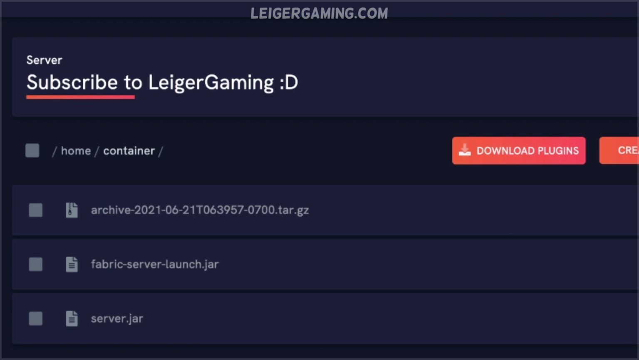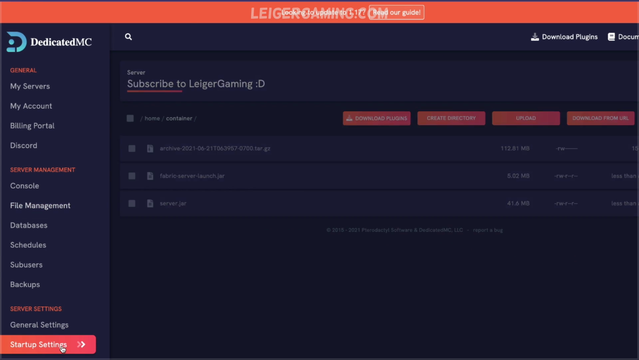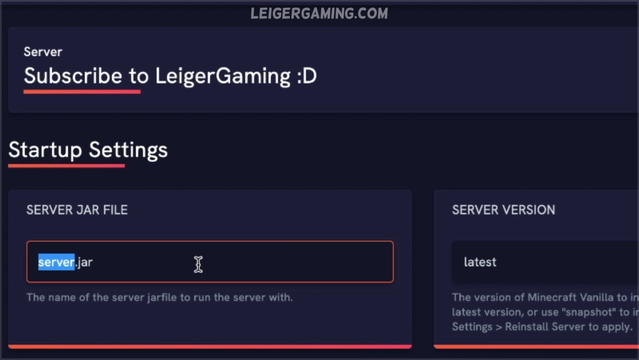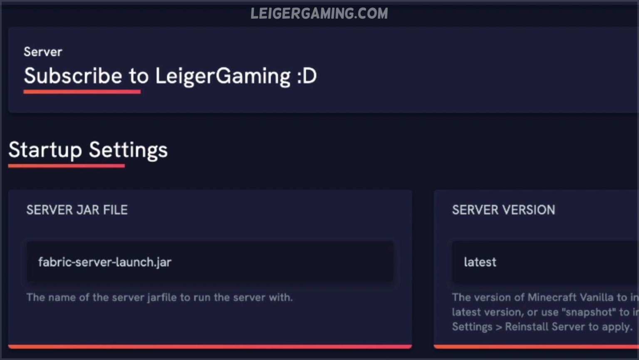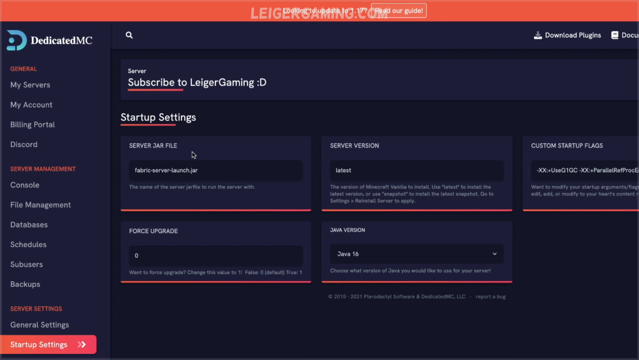Once you're ready, return back to the game panel and just ignore that I've got an archive here, but you'll have these two files, Fabric server launch.jar and server.jar. What you want to do now is go into the startup settings down here and rename this one Fabric server launch.jar and click away. Just make sure it had that save icon there. We can just double check by clicking somewhere else and clicking back, and just make sure it remembers that name.